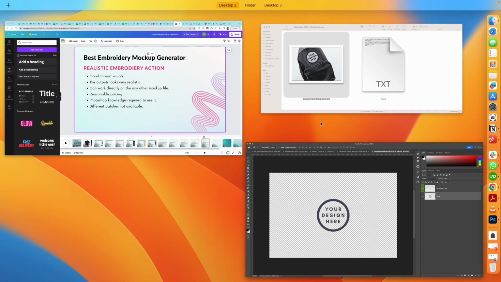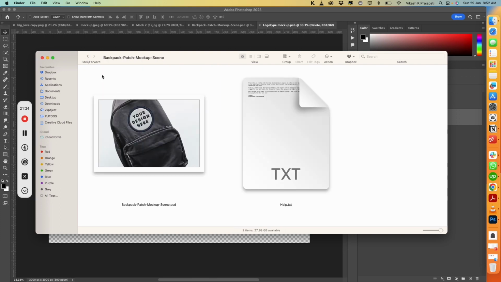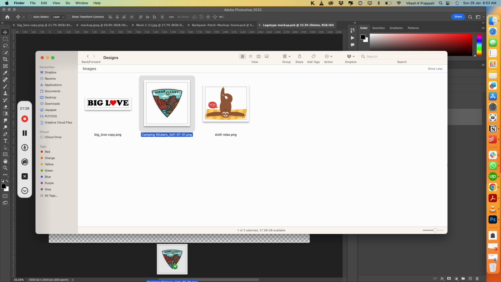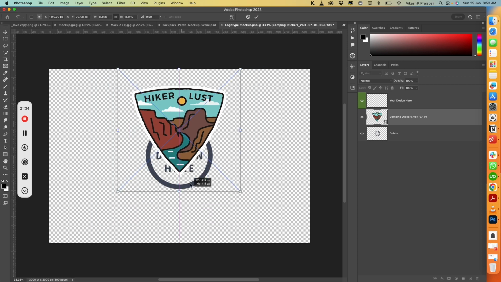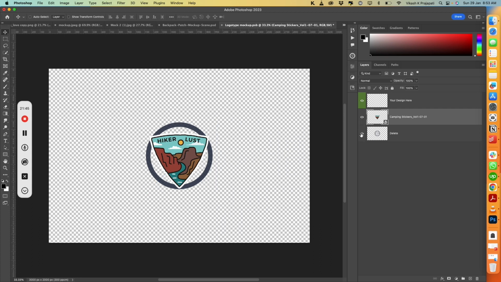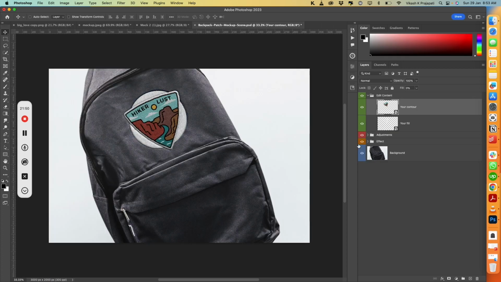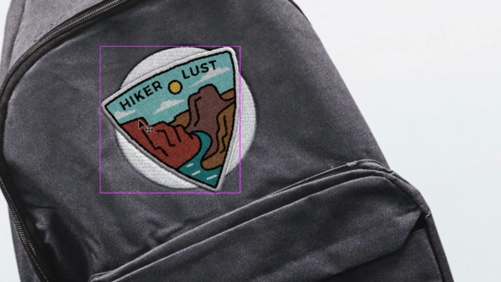Okay, so let me just pull out our design. Maybe we'll try this because it's a bag. We'll try to have the patch. Press Ctrl T. Try to fit in the region where this design lives. Do not go beyond that. Turn off the visibility of this and click on save. Once we do that, we can close, and this is the embroidery effect that is applied.